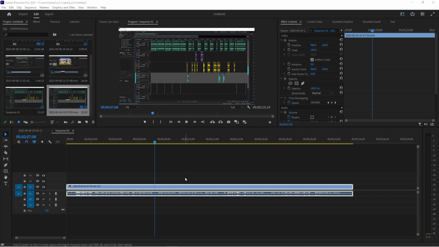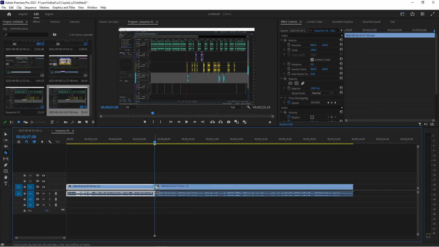So to insert your slate between your tutorials, you need to make sure that there is a space. So the way we make sure there is a space, we're going to get our blade tool. The shortcut on the keyboard is C to pull up the blade tool, or you can click on it. And then we will make sure we have a cut right here where we want to split our clips. So this would be one tutorial on this side, and this would be another tutorial on that side.